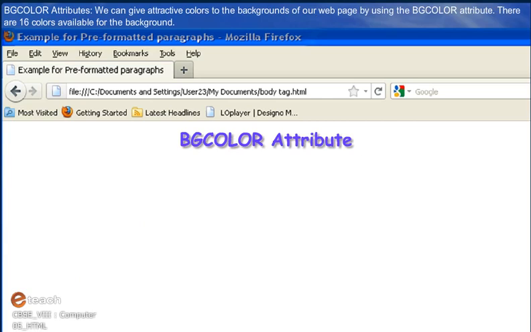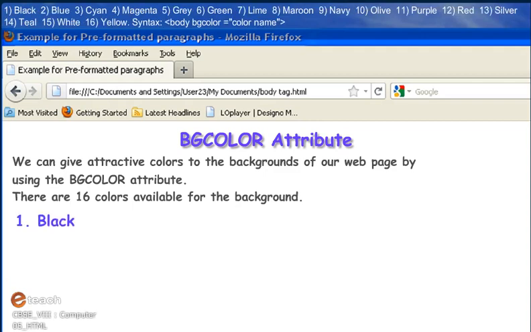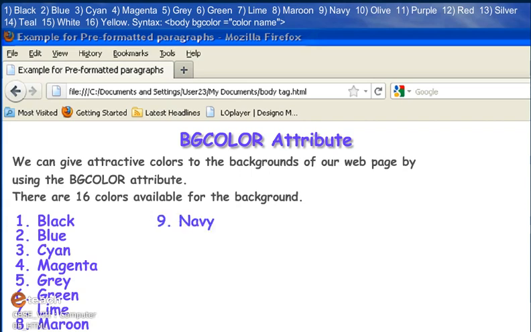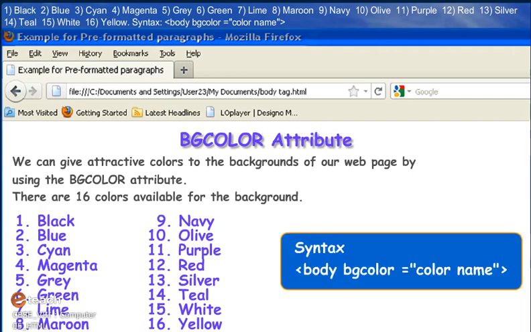BG color attribute. We can give attractive colors to the background of our web page by using the BG color attribute. There are 16 colors available for the background. 1. Black. 2. Blue. 3. Cyan. 4. Magenta. 5. Grey. 6. Green. 7. Lime. 8. Maroon. 9. Navy. 10. Olive. 11. Purple. 12. Red. 13. Silver. 14. Teal. 15. White. 16. Yellow.